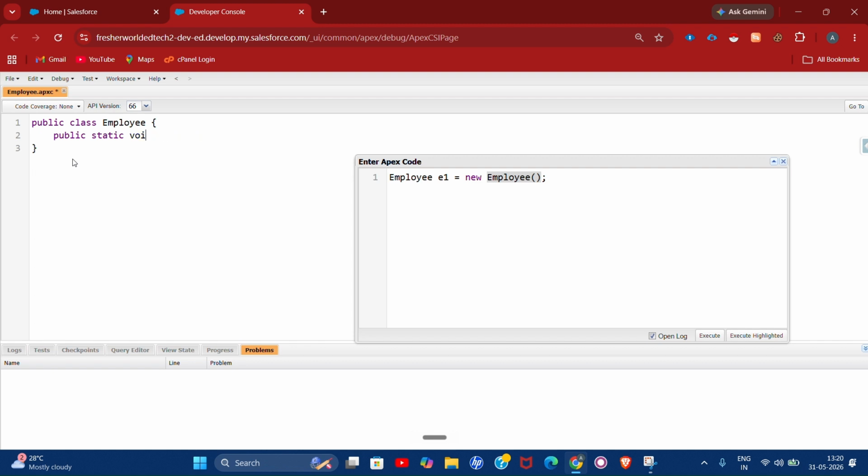For creating the constructor we have to write public, then the constructor name, which should be the same as the class name. Here the class name is Employee, then parenthesis and then curly braces, and inside the curly braces we can write whatever code we want to execute.